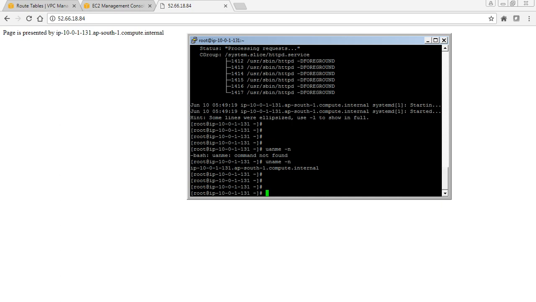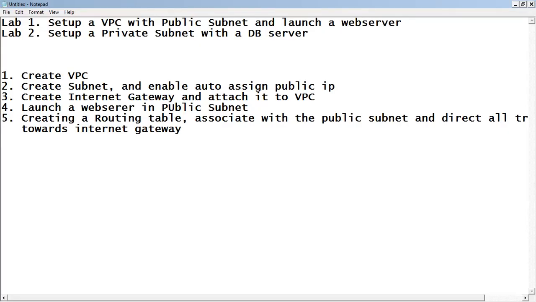So let's see the steps again, and let's revise what we have done. We created a VPC, we created a subnet, and we changed the settings so that it can assign the public IP automatically. We created an internet gateway and attached it to the VPC, and we launched a web server in our public subnet, and we created a routing table associated with the public subnet and directed all traffic towards the internet gateway.